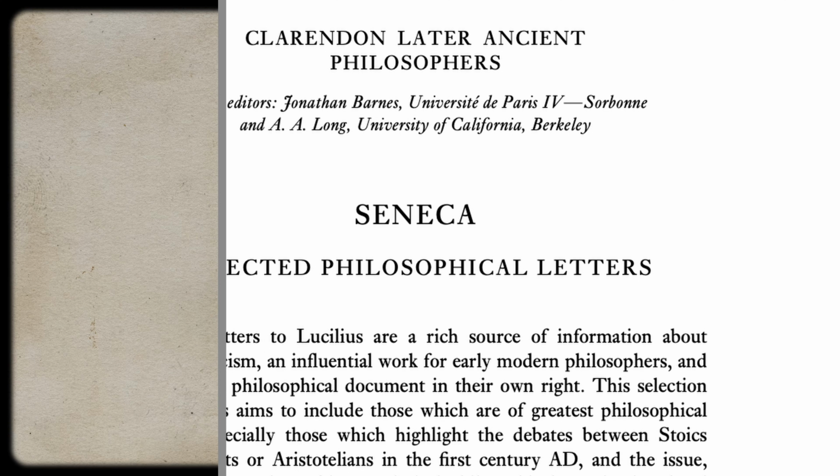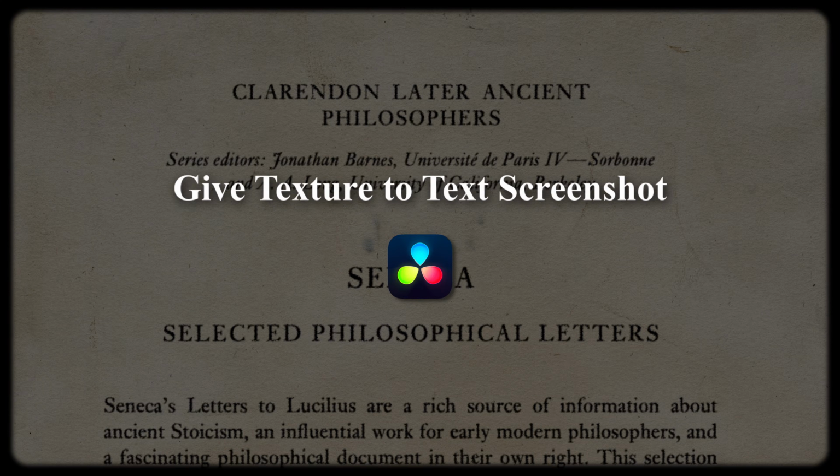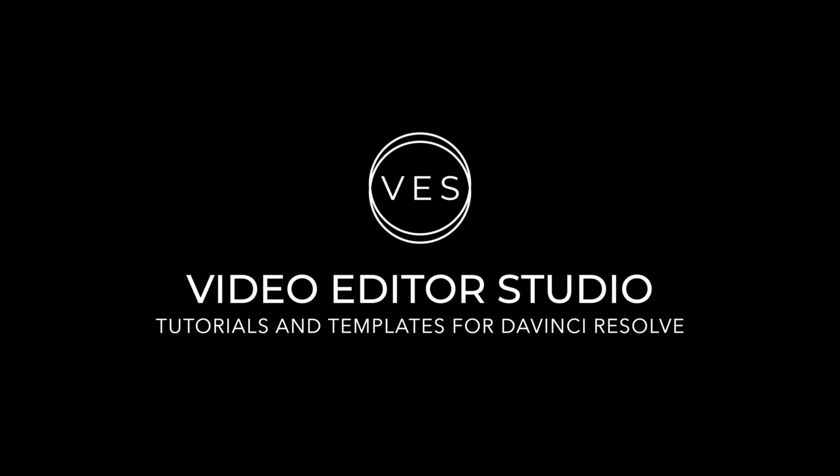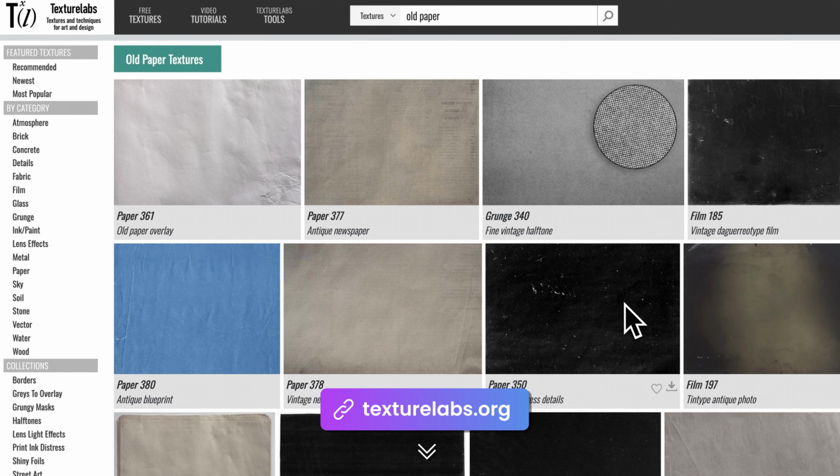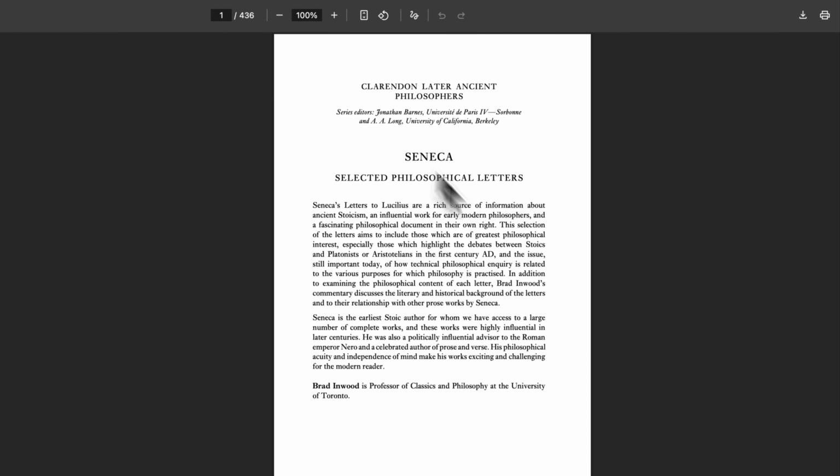Here is how you can give texture to your text screenshot inside of DaVinci Resolve. First, you're going to need to select the texture. You can find some at Texture Labs. They are all free to use. So get, for example, a paper texture and then get a screenshot of whatever text you want to display. You just need to have either a white or black unified background.